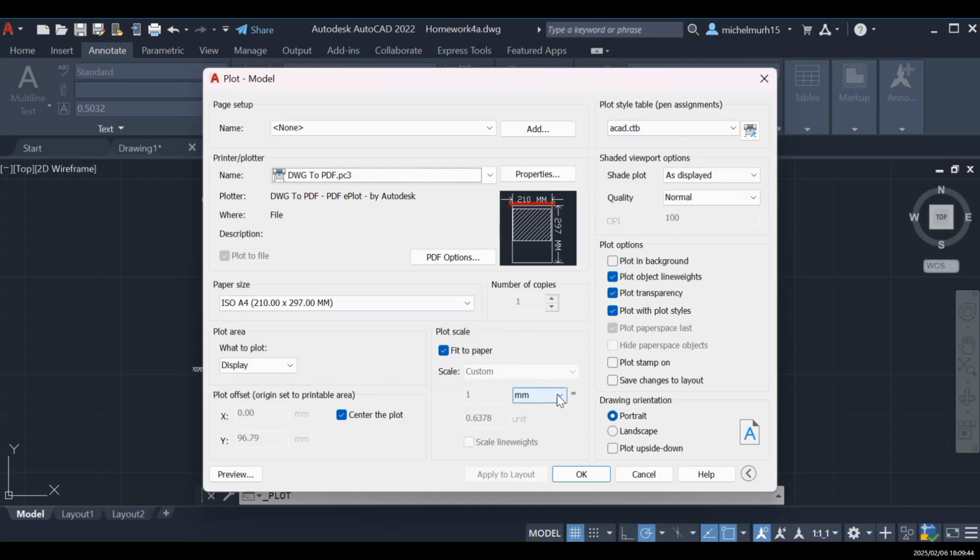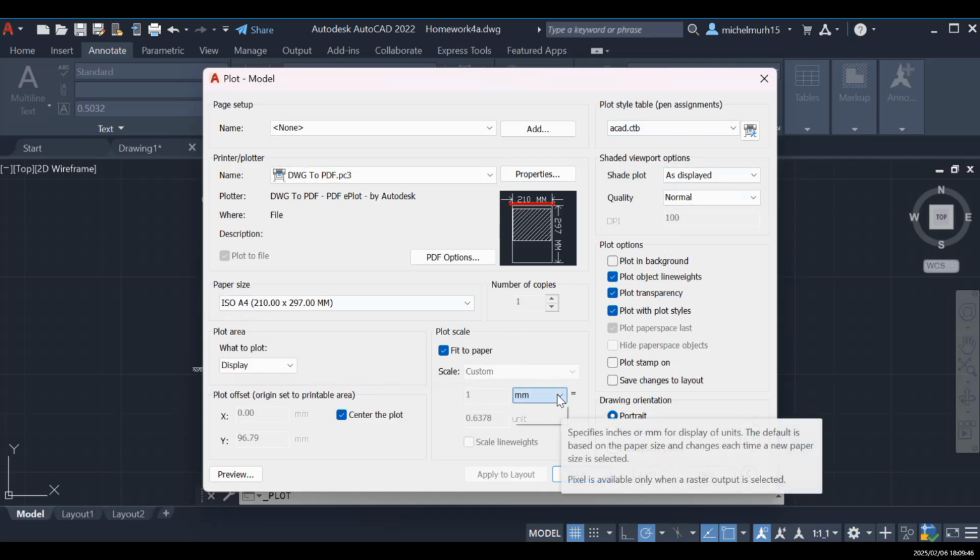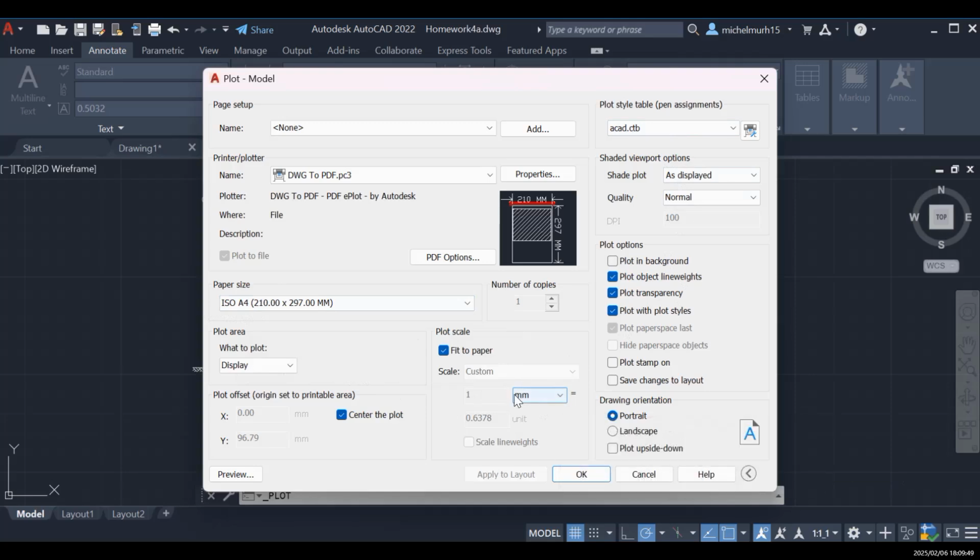And for the units, I'm going to use millimeter. There's no meter, there's only millimeter and inches. So millimeter because I'm using metric units. And then it should be centered. So I need to center the plot, right? If I check this part, it means that my design should fit to the paper, in the middle of the paper.